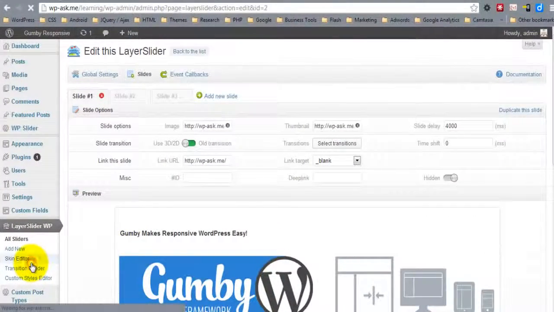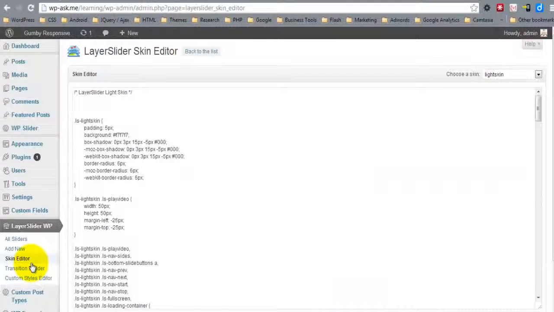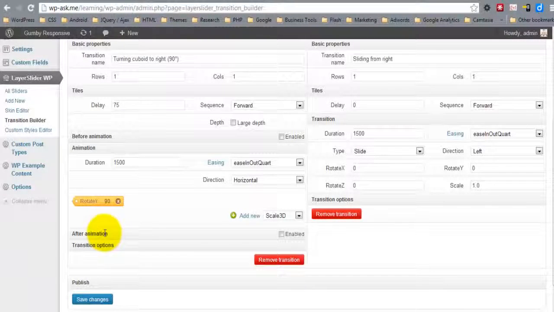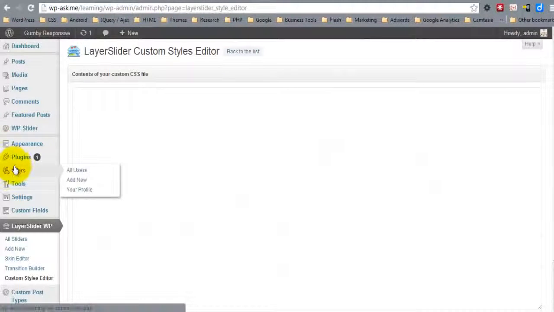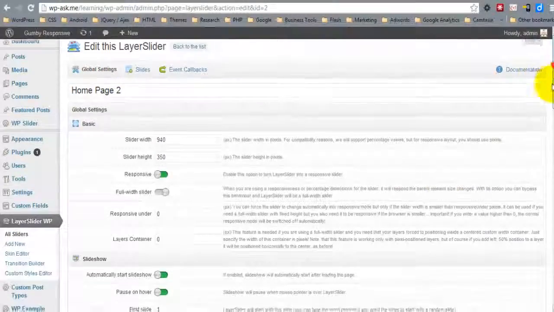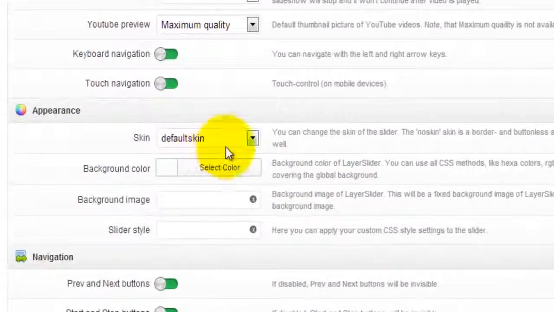It also has a skin editor, a transition builder, and you can create custom styles. In the global settings, you can change the appearance.